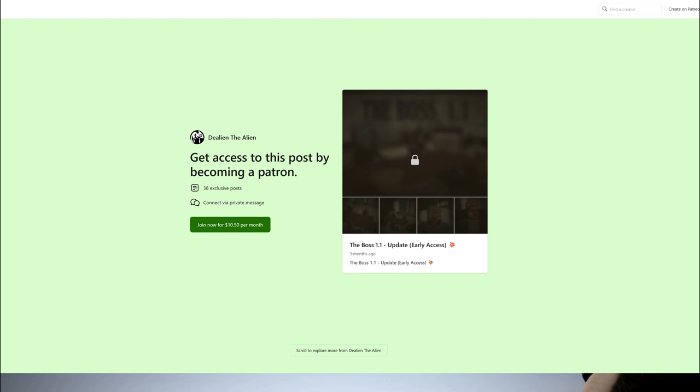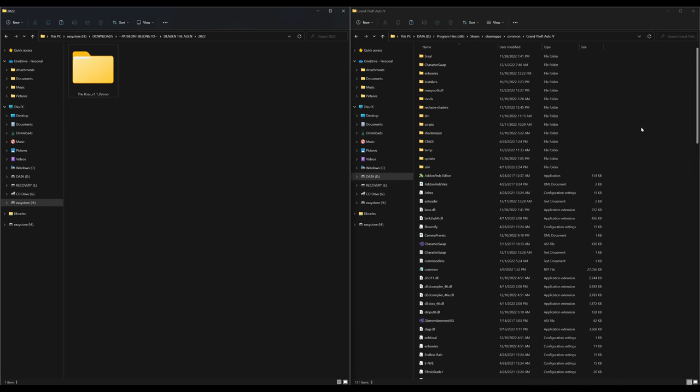Once you become a Patreon and you have downloaded The Boss 1.1, I will also have extra links down in the description, which are requirements in order to run the script, which will be Scripthook V, ScripthookV.net, and Native UI. You will also need the iFruit add-on. That link will be down in the description as well. Make sure that you have those requirements installed before going any further.